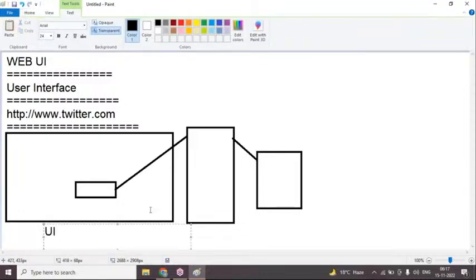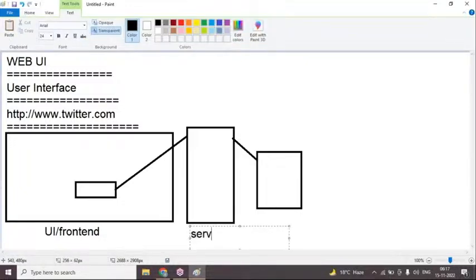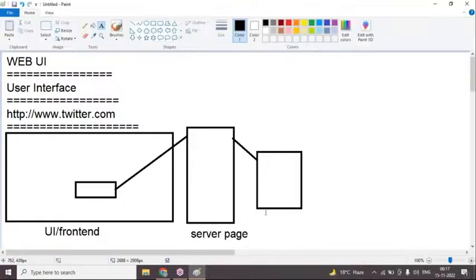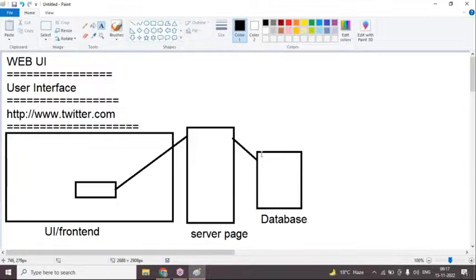Here, this is one UI page or front-end page of the application. Here it is a server page, and here is the database. This way we can create it.